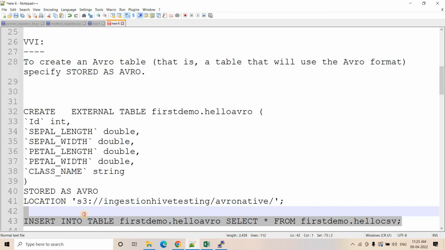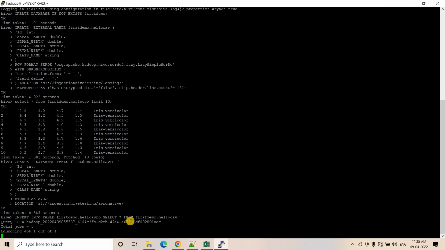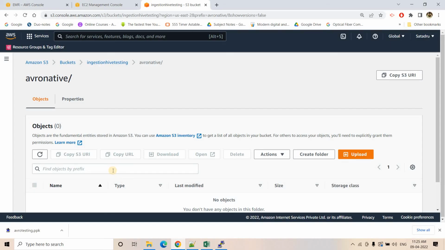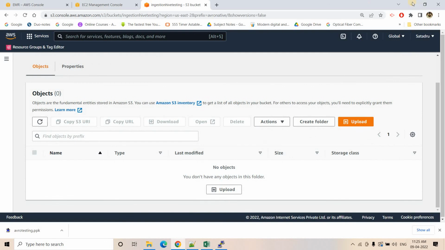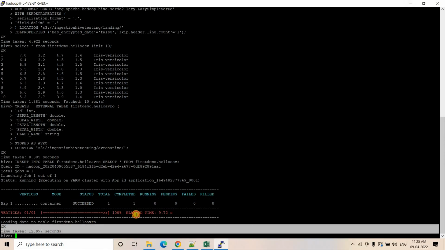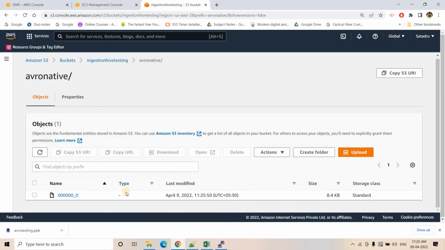Simple algorithm, okay? I will copy this particular query and run it here. So our map reduce has started. We have to wait a little bit and soon it will complete, and then we can see the AVRO data stored in this avronative location. So let's wait for some time. It is done. Now I will go back, refresh this page, and see, here we are able to get the AVRO file.